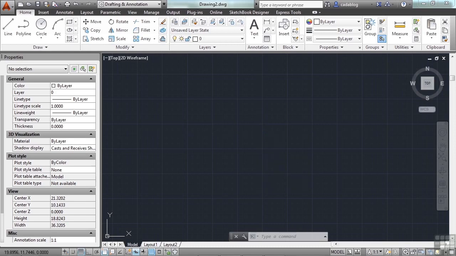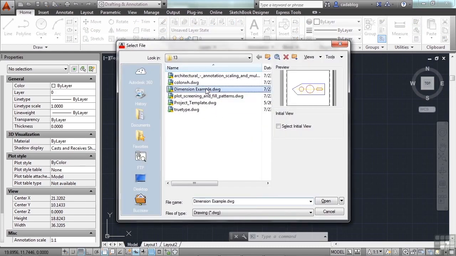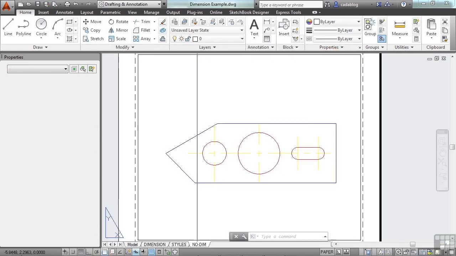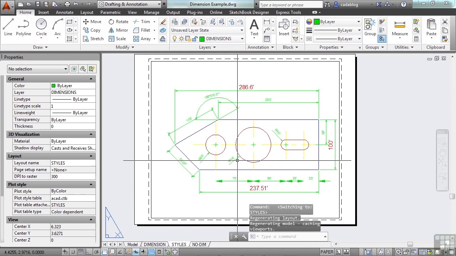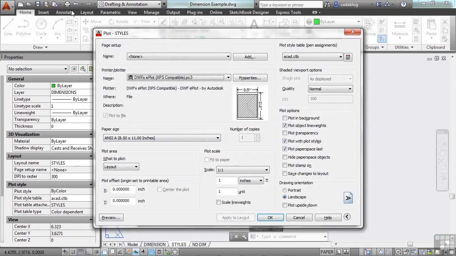Let's open up a file. Let's go with our dimension example file. And let's put on something with some style. Now, when you want to print, just type in the word plot, click your print button up here, whichever one's easier for you to do.